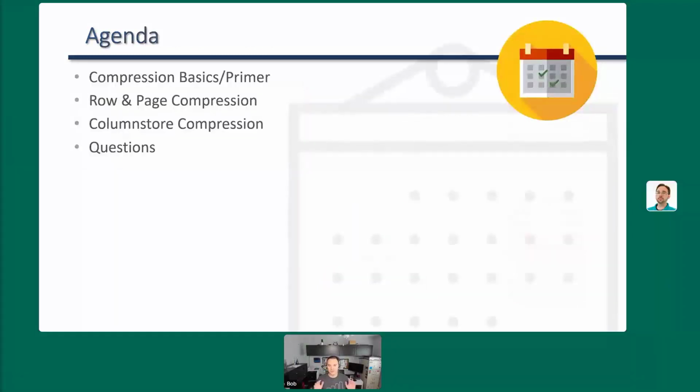All right, so our agenda for this evening: we're going to talk about some very basics of compression real quickly, and do a little primer on different types of compression and how that works. We'll talk about the SQL Server row and page compression features that were introduced in 2008, and then we'll dive a little bit into Columnstore as well and see how compression internals work for Columnstore. We'll take some questions in between each point, and then again at the end.